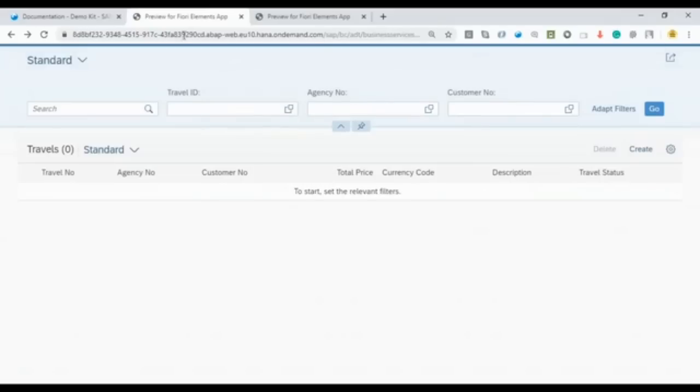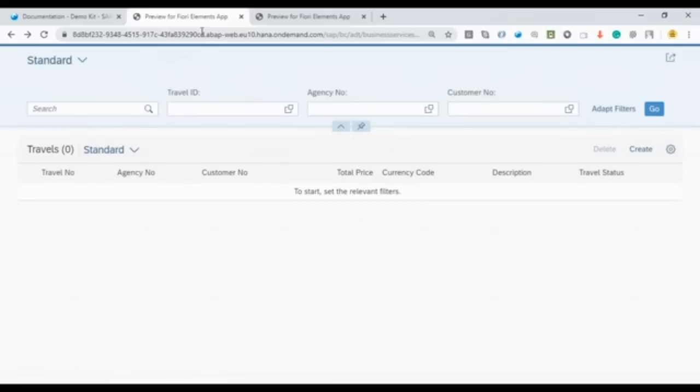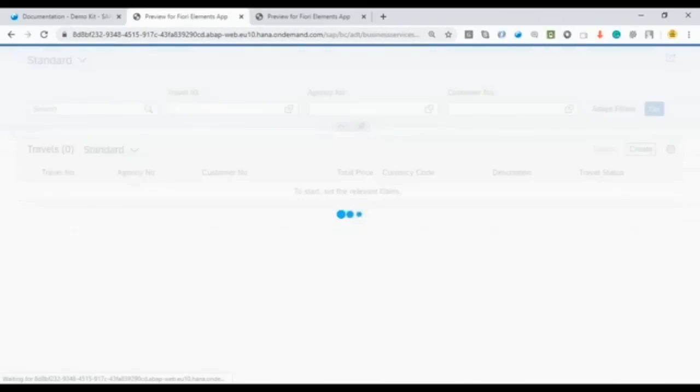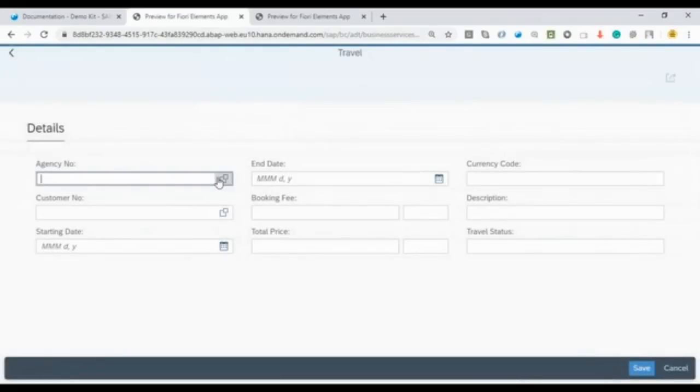I'm going to go back and reload our Fiori application. Oh wow, what a scenario. End-to-end creation using the ABAP RESTful programming model. Let's click on the create button. We'll choose the agency number.